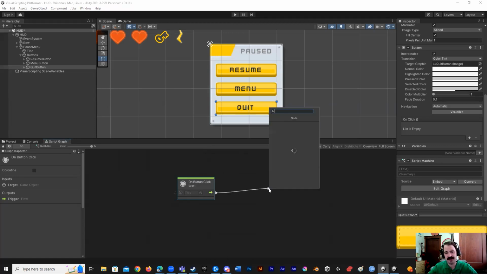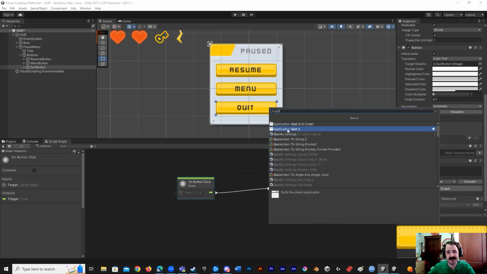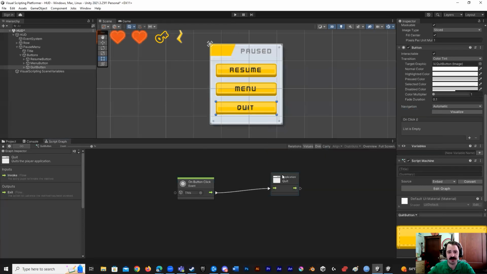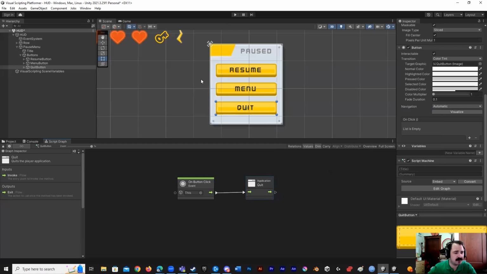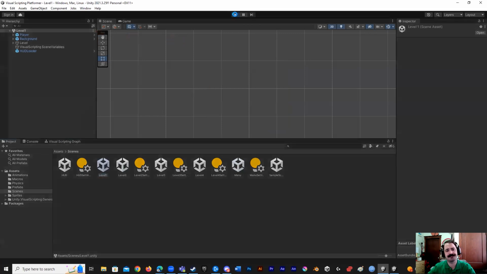And from here, what I'm going to do is quit out of my game. So let's type in quit. So we have application quit exit code and application quit. We're just going to use the quit. And if you look down below, in this little explanation section, it says quits the player application. So I'll hit quit, and that's it. That is it for my quit button. So what we can do is I'm going to hit Control S to save. We'll go into level 1, and we'll play.